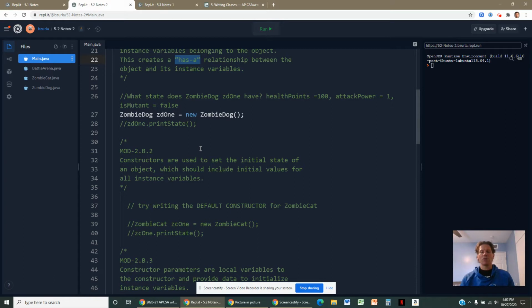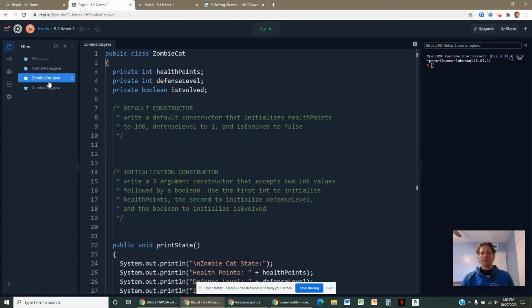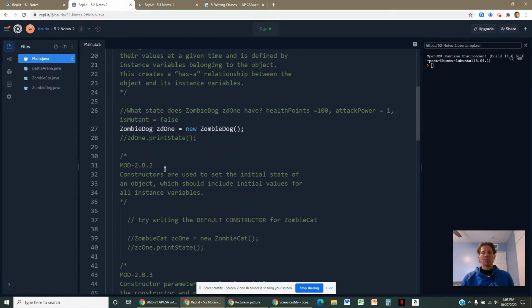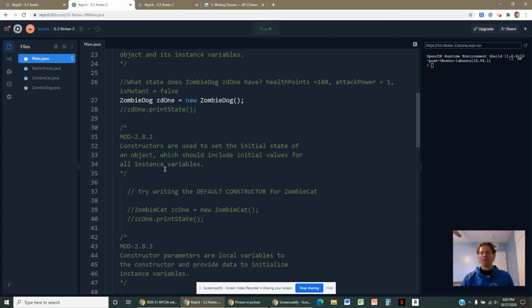What should include initial values for all instance variables? Remember, you're going to start writing constructors now. So more than just interacting with constructors of another class, you're going to write the constructors that belong to a class. So in addition to the zombie dog, I've provided a zombie cat class. Okay. And I've asked us here to attempt to write the default constructor for the zombie cat.